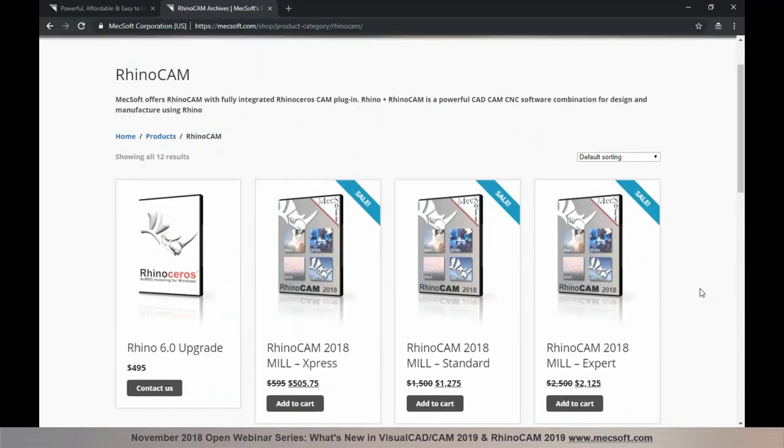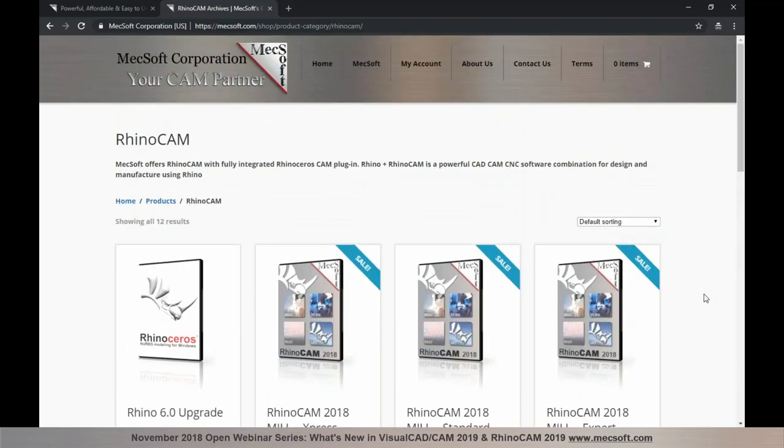I think we are pretty excited about this release because we have added a lot of value in the product, and it's a complete CAM product right now, including nest, arc, turn, and mill. So we are quite excited to be offering this product out to you.